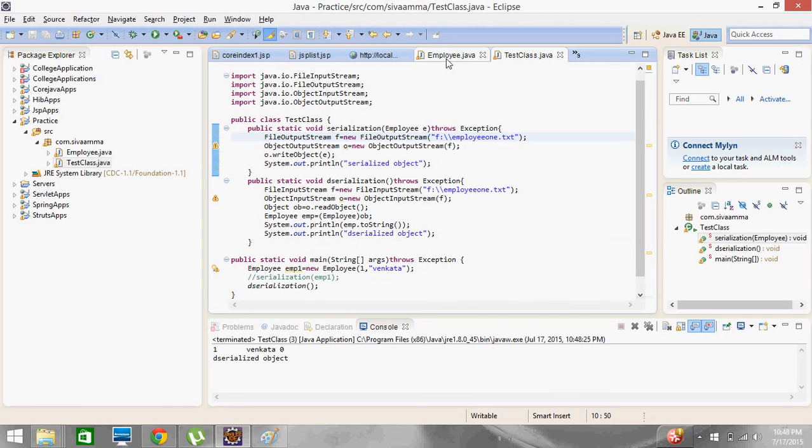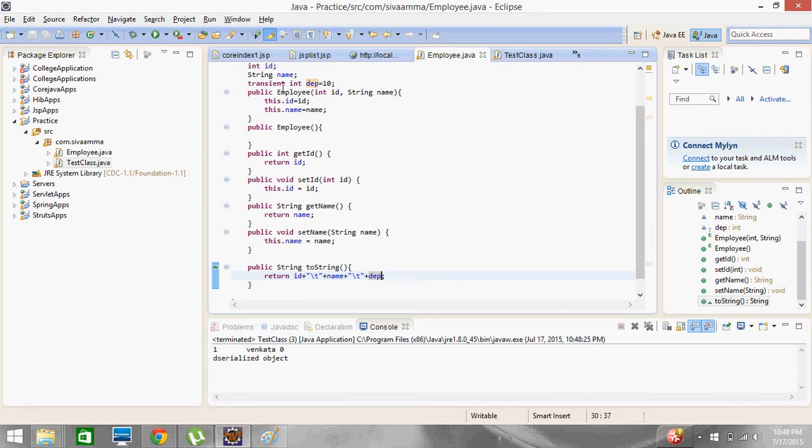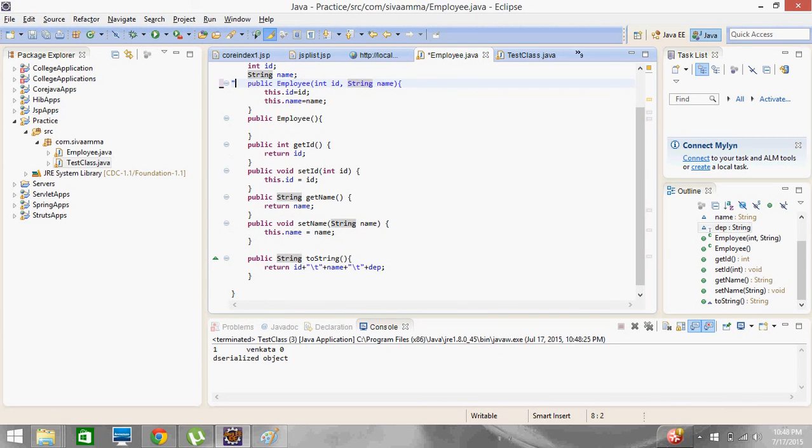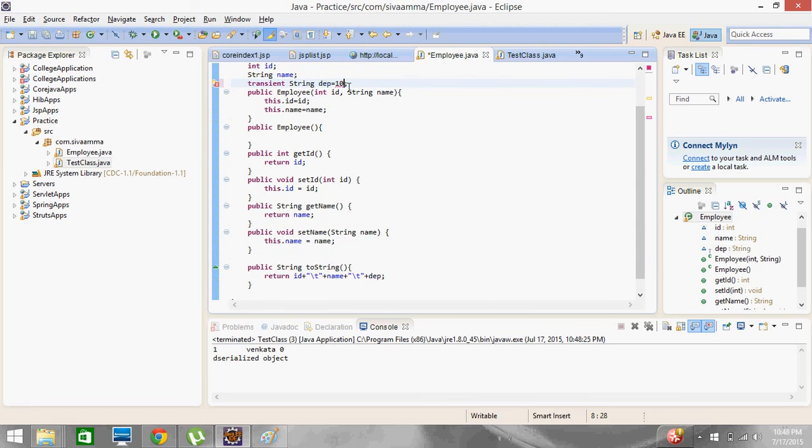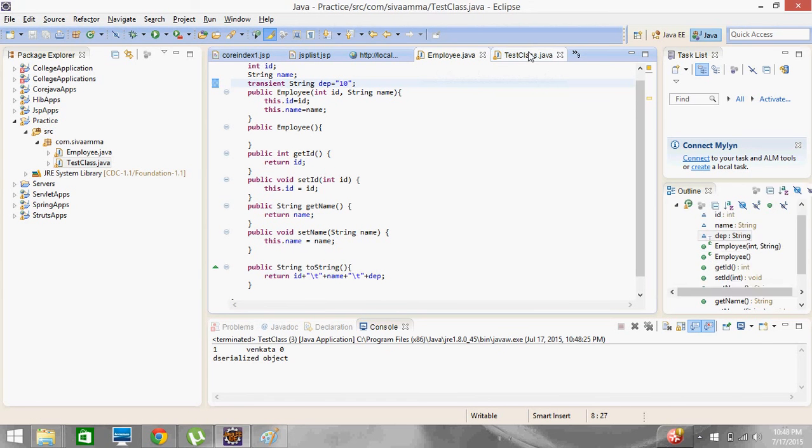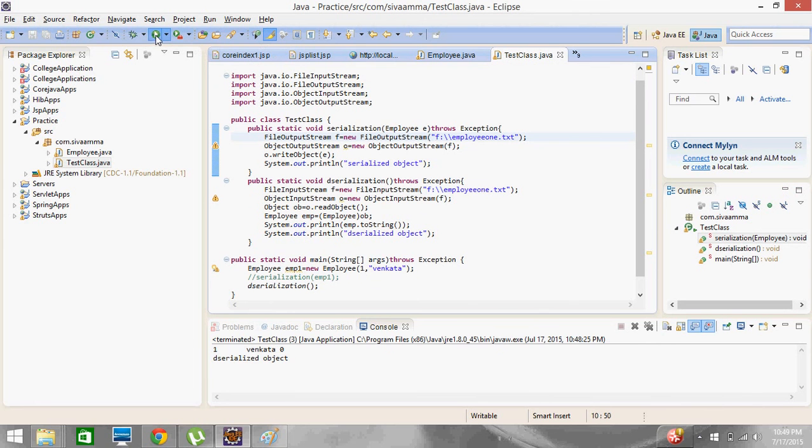Got my point? If you take the string value, what should come right now? The default value of the string, what? Null. Correct. Null. So I have to assign the value to the string only here. So that string value won't be saved in the file.